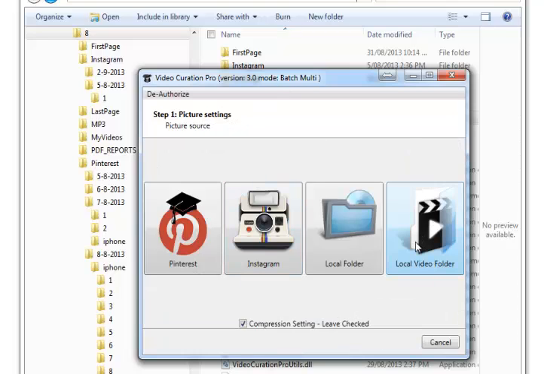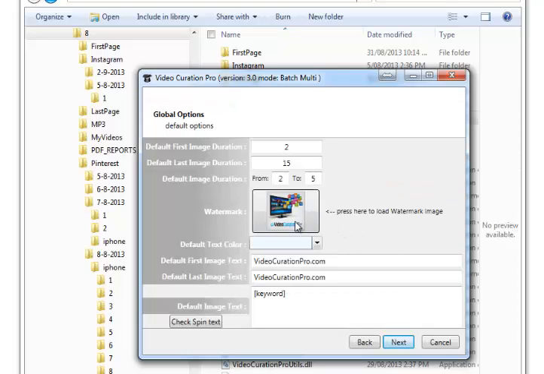Or here you can choose the local video folder, and what that does is allow you to upload a video. The software then puts a slide at the beginning of the video and at the end and combines that into one video. So I'll go through that now. Also, there's the watermark. Click on that and you can load your watermark.